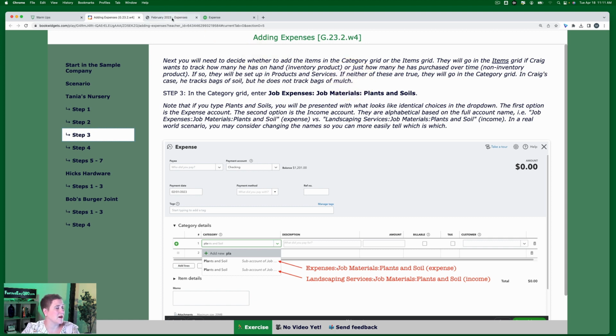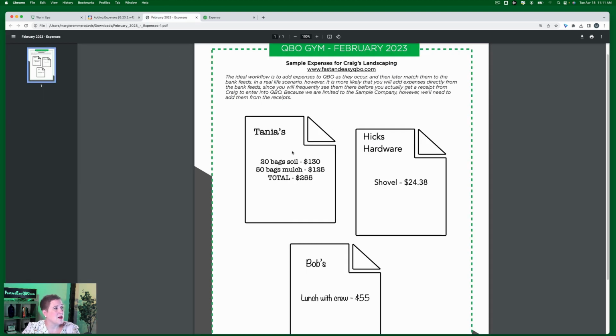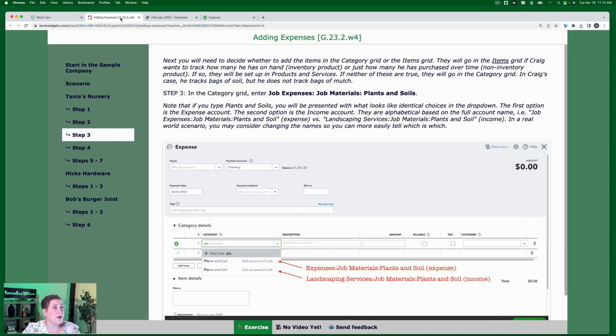Let's look at this expense again. Okay? So here's Tanya's receipt. He bought both soil and mulch. Well, we know that Craig tracks soil, and we can look this up, we'll see this more in a minute, so soil is set up as a product or service so that he can track it, but he does not track bags of mulch, okay? So for the mulch, we're going to put that in the category grid, okay?